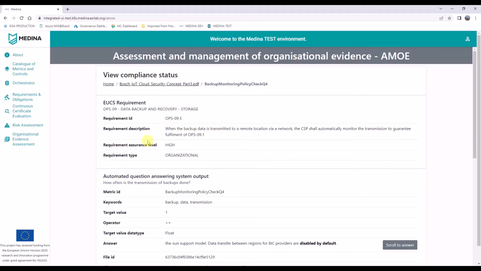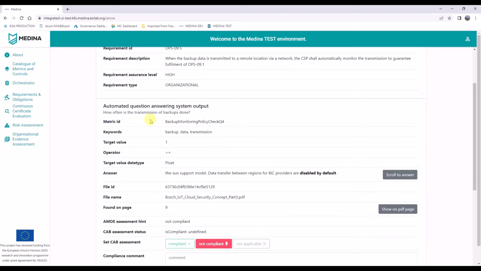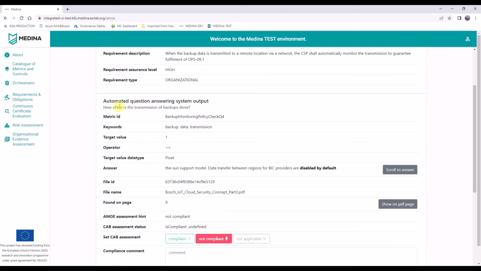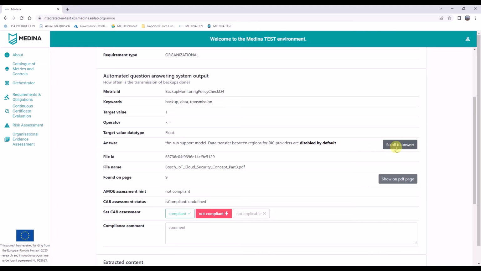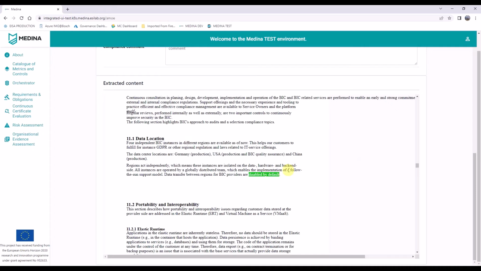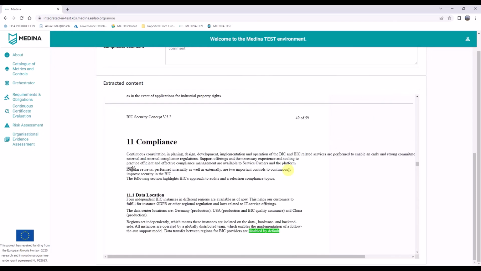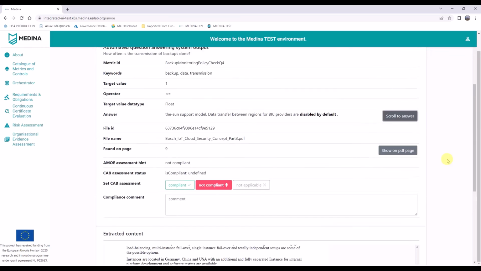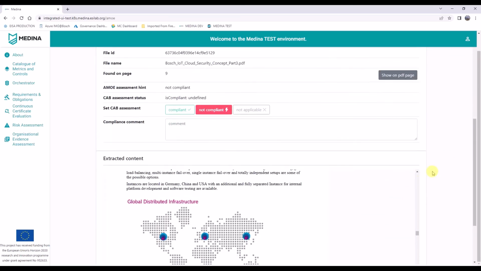We see some description of the requirement, and then we can also see the automated answering system output, which has to do with the answer that has been found thanks to the application of the NLP techniques. And in this particular case, we can scroll down directly to the answer that has been found on the PDF document associated to our PDF, our security concept.